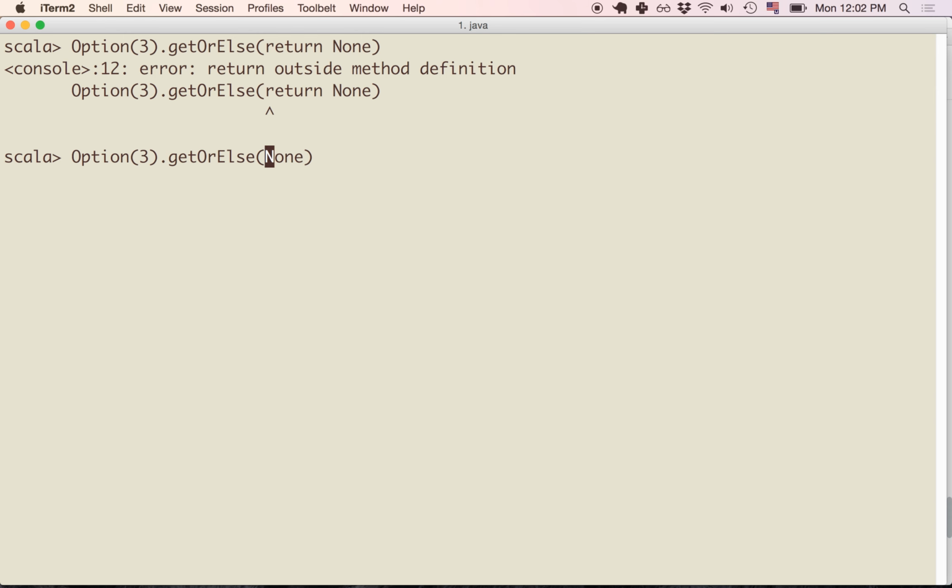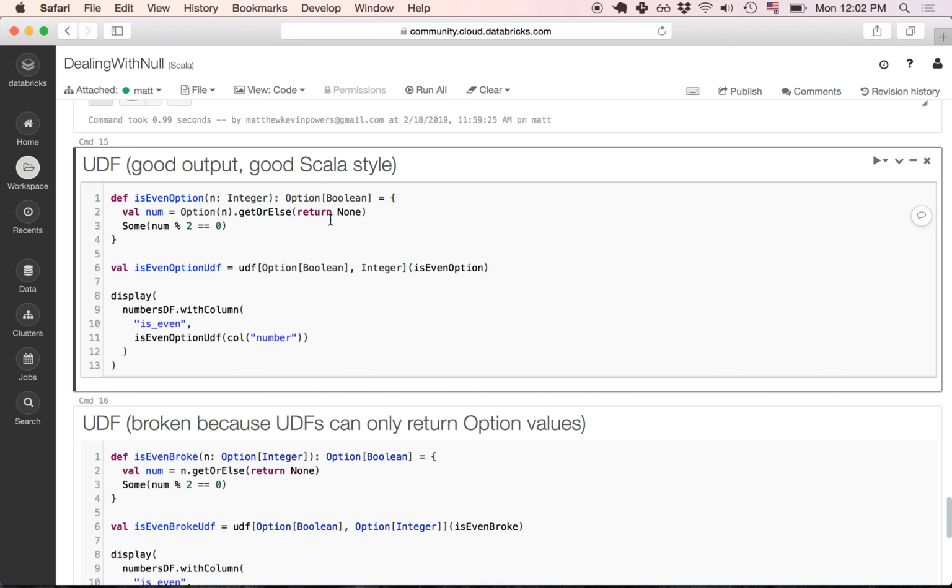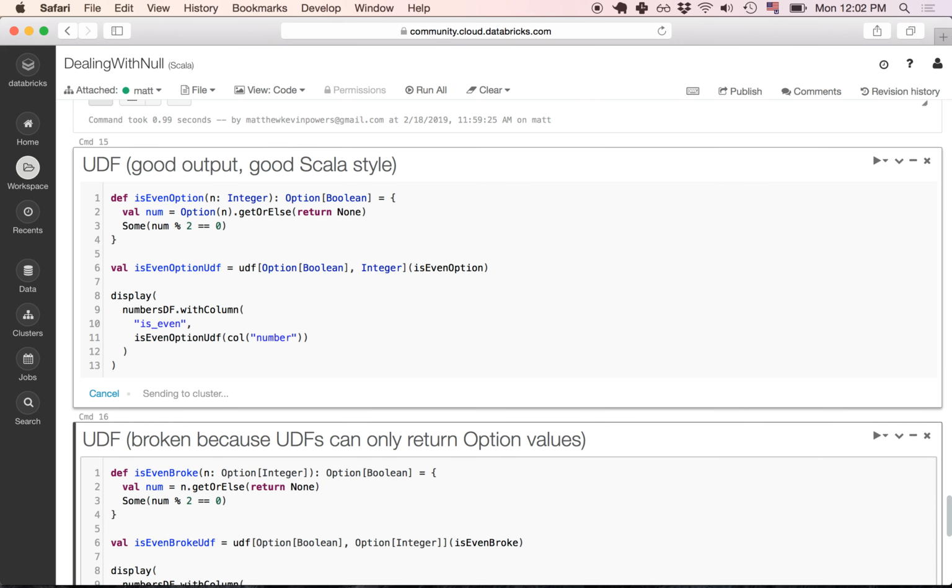Okay, getOrElse, none. If we're passing in 3 here, this is going to return 3. If we pass in null here, that's going to return none. So basically we're going to say if this is a real integer value, then we can run our code. Otherwise, we're going to return none. And when you return none, once it's run through the UDF, none is returned as null. I feel like I did a really bad job explaining that.